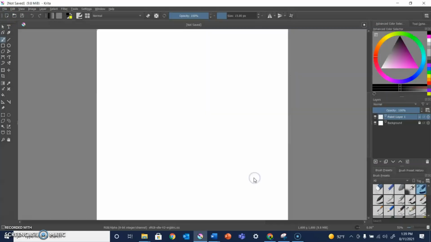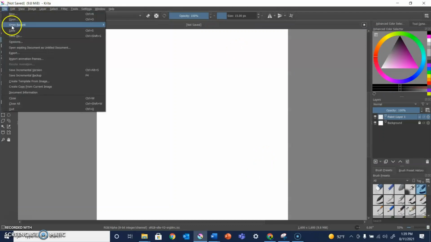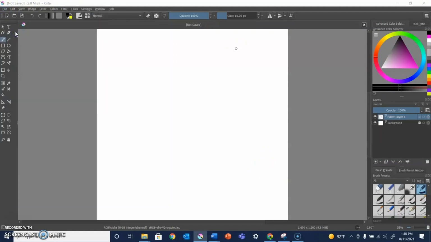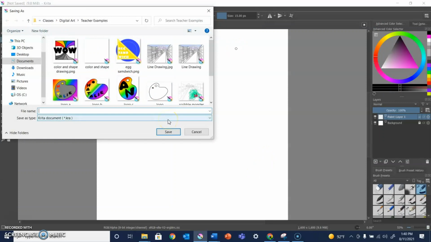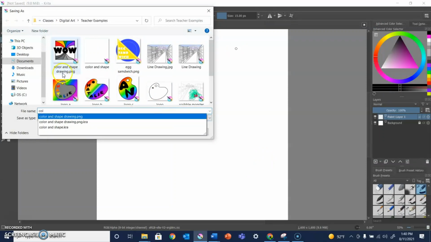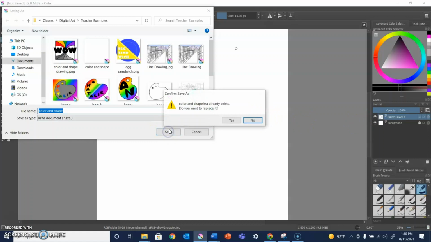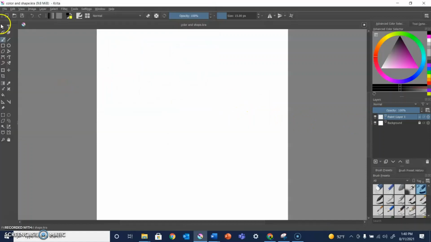First of all, I made a new assignment, called it Color and Shape, saved it as a Krita document. I made sure that this was a 1600 by 1600 pixel square. And then I got started with some shape tools.